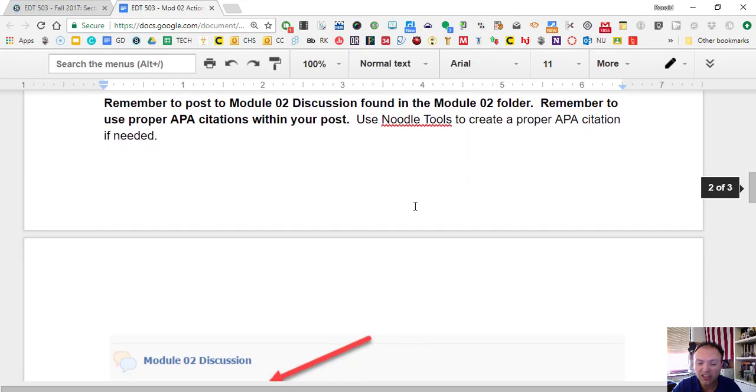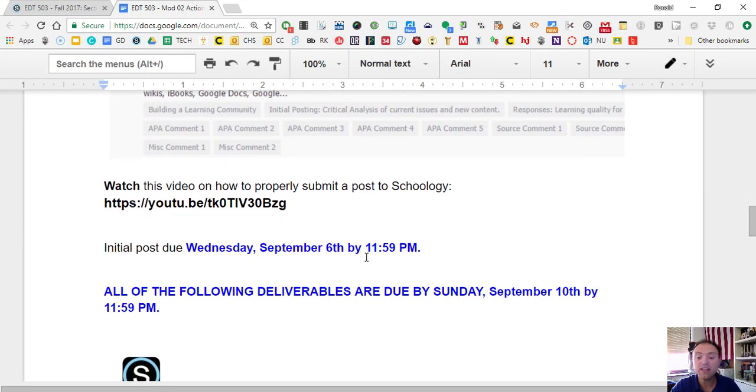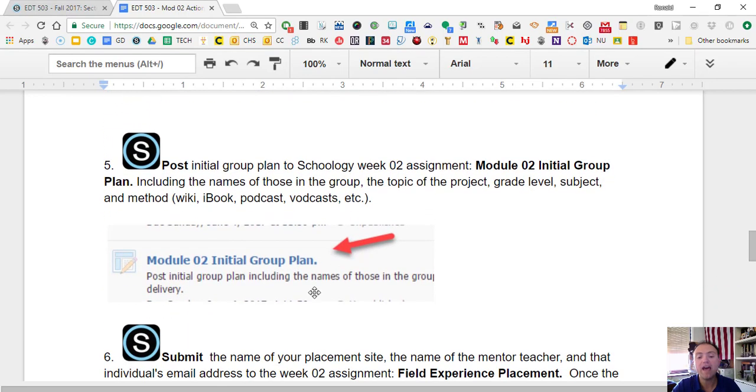You're going to post the Module 2 discussion, and we'll go over that in a moment. That's due by Wednesday the 6th. And then by Sunday the 10th, you're going to have an initial group plan, you're going to have a group formed, and you're going to do some real simple group plan. What are you going to use? What are you going to look at? And again, I'm really going to require you to use more of the Google tools. I really want us to get immersed in Google tools in this particular common assignment.